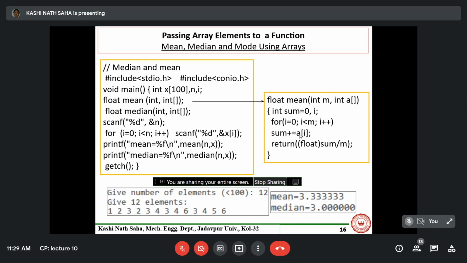And then what we compute here is the summation of all the numbers. Understand, this is sum equal to sum plus a[i]. Initially sum is 0 and i runs from 0 to m minus 1. So we are adding all the numbers and the return, you understand, although sum is an integer, and the number of terms m is also an integer.